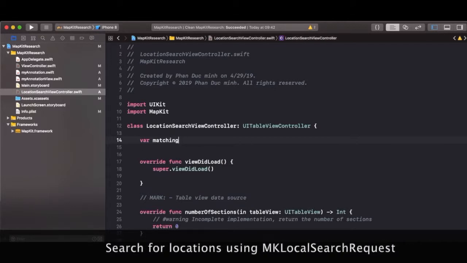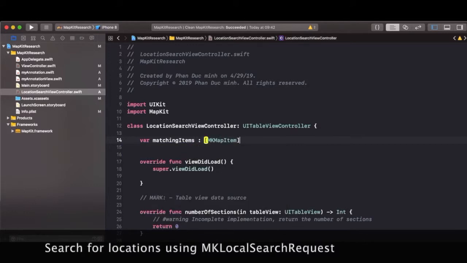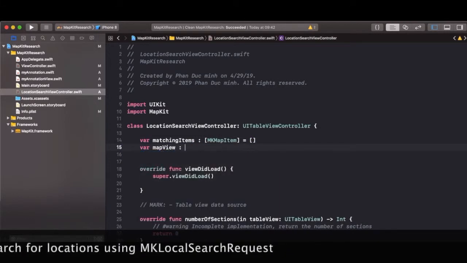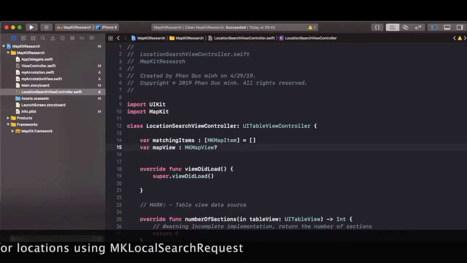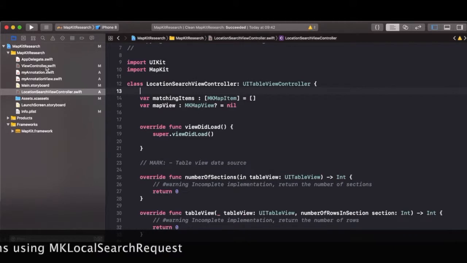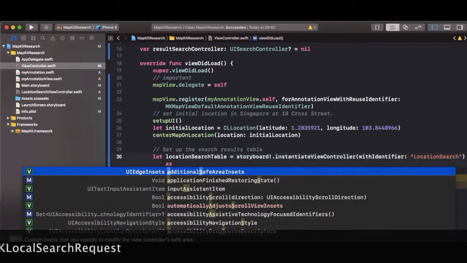Within the LocationSearchTable class body, add the following variables. matchingItems. You will use this later on to stash search results for easy access. mapView. Search queries rely on a map region to prioritize local results. The mapView variable is a handle to the map from the previous screen. You'll wire this up in the next step.